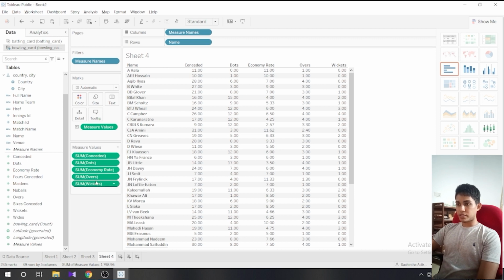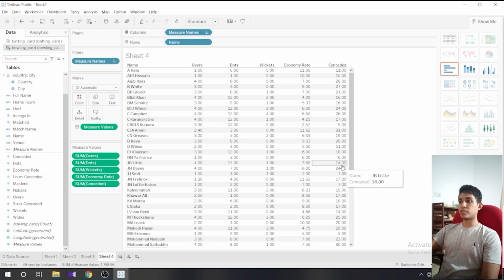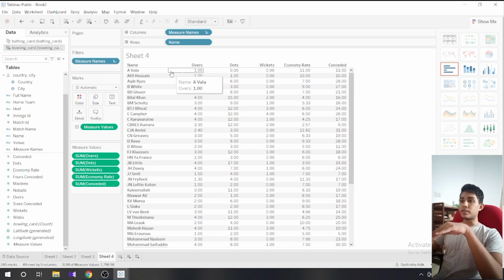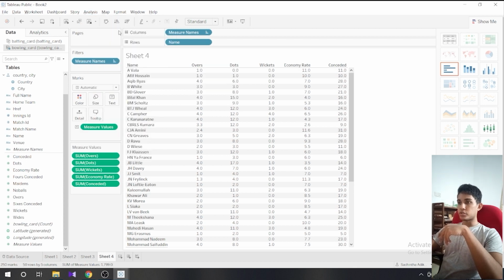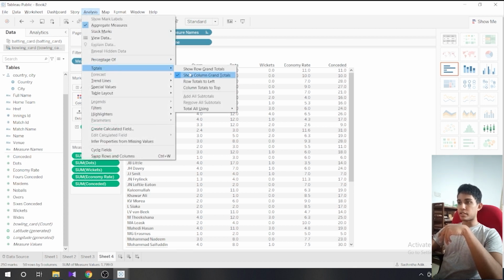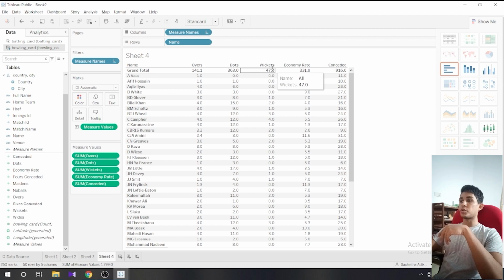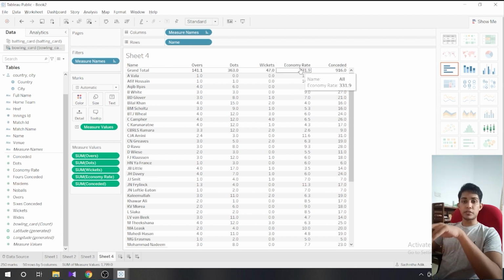So let's rearrange these things. I like to have the overs up front like a regular bowling card. Next let's have the dots, and next let's have the wickets, and let's take the economy rate to the middle again and have the conceded at the very end. Again we'll have to add the grand totals, so we go show grand totals and we'll take it to the top. There you go.